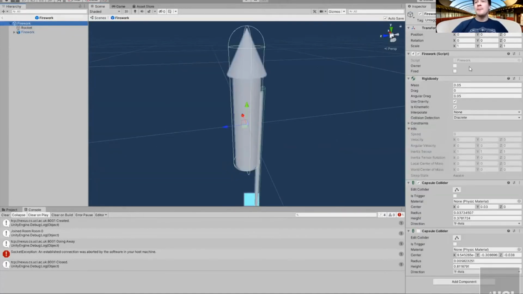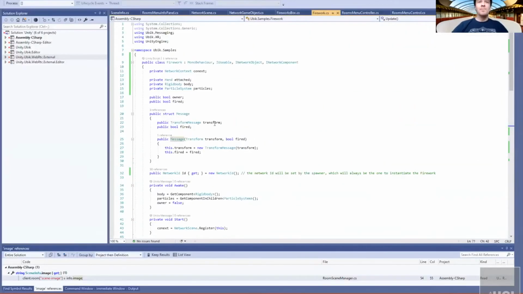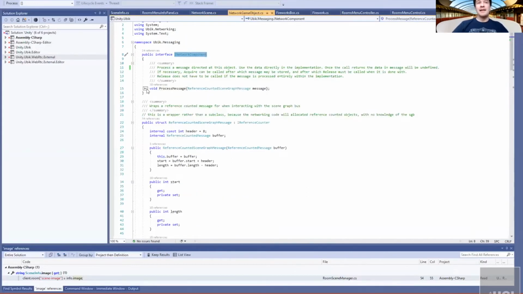And at the top, I have a script. And this script implements both the behavior of the firework. So it adds forces to the rigid body, it turns the particle effects on and off depending on the state, and it performs the network functionality. I know it's network enabled because it subclasses from an interface called INetworkComponent, and that implements a callback.